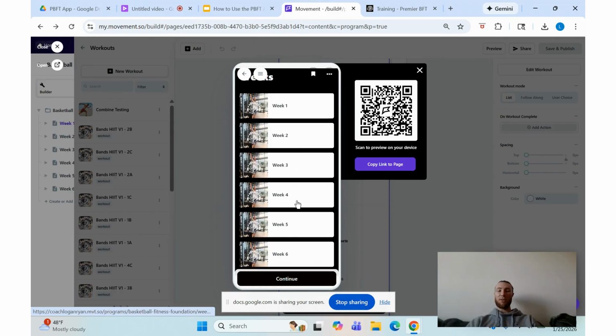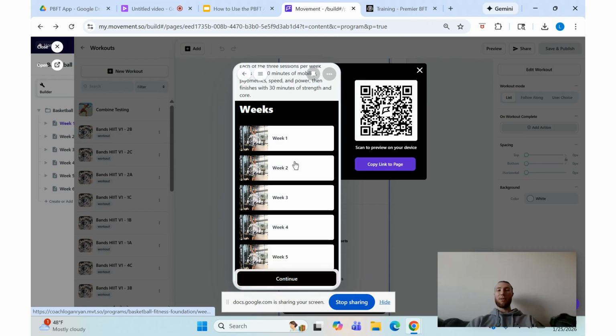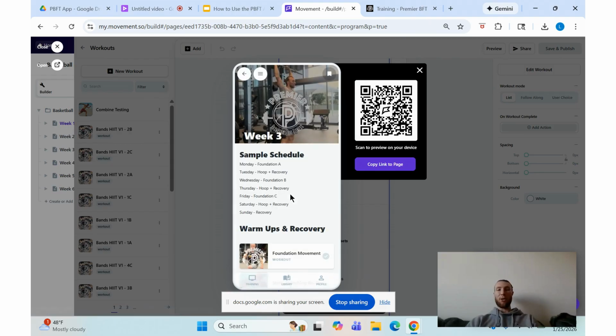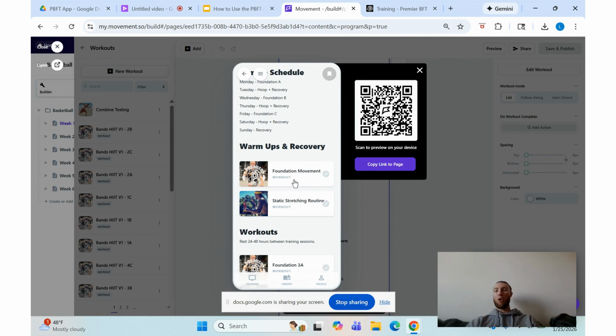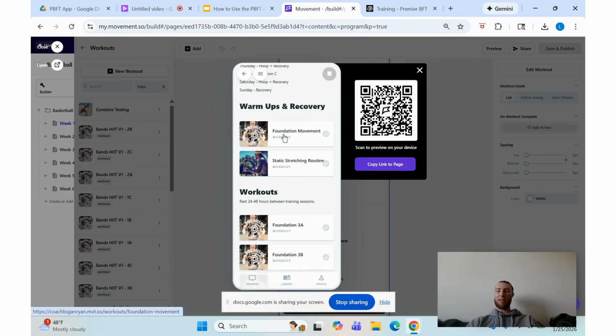But you could also filter to the week if maybe I've told you to jump ahead for whatever reason. You could go to that here. So like, let's say we go to week 3, you're going to see a sample schedule for the week. The warm-ups and recovery, I don't put warm-ups in the workout. I put them here. It just makes it easier to view. And so just know that your workout for like foundation 3A, you're going to find that warm-up on that page before it, as well as a stretching routine for recovery.